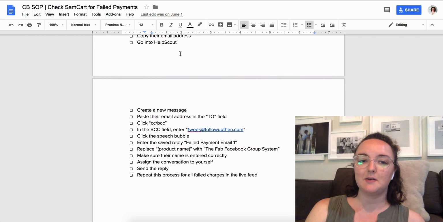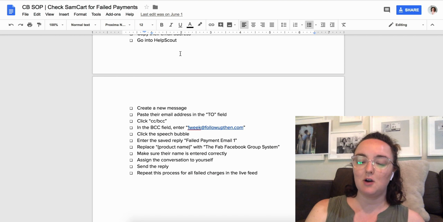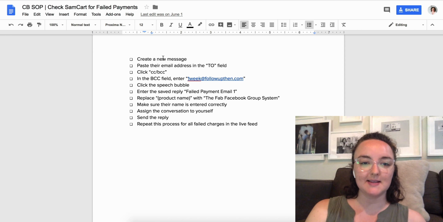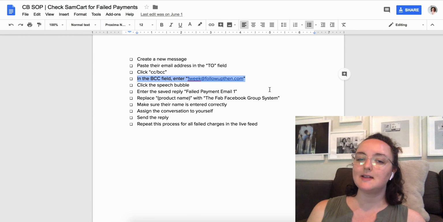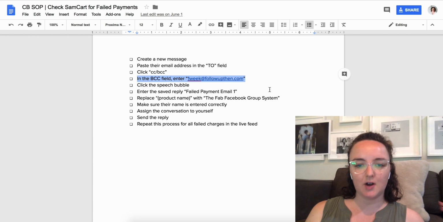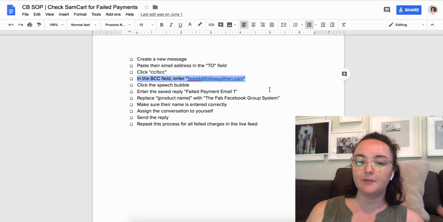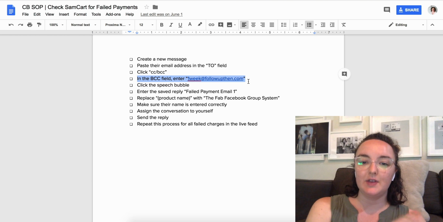And then we're going to go into Help Scout. We use Help Scout for all of our customer service. It is so easy. What we do is create a new message, sending it to them. And this is really important right here: we are utilizing something that Help Scout has that I'm sure you can figure out how to do in other platforms, if you're using something like Zendesk or Intercom or any of the other help desk platforms. They have something in Help Scout called followupzen.com. What this does is, in the BCC, we're blind copying this email address.